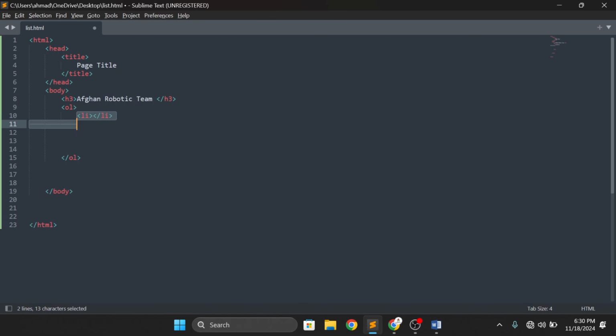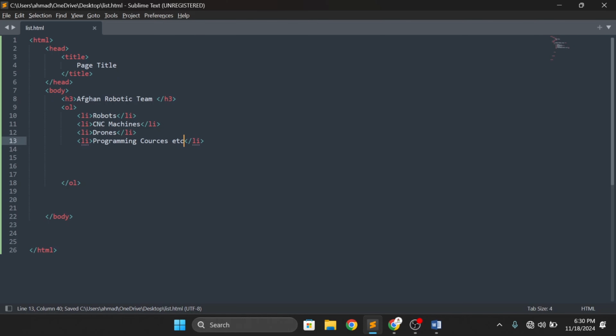I will just copy and paste, Control plus C, and then paste, paste, paste. I will give number 1 robots, CNC machines, drones, programming courses, etc. Now save it.